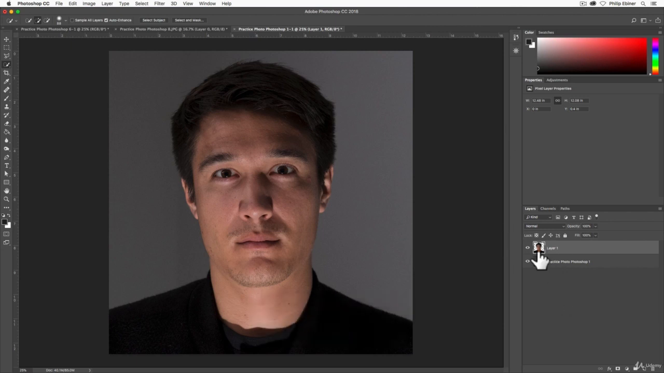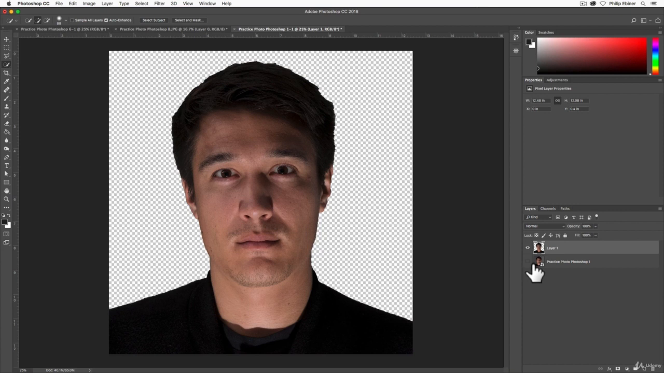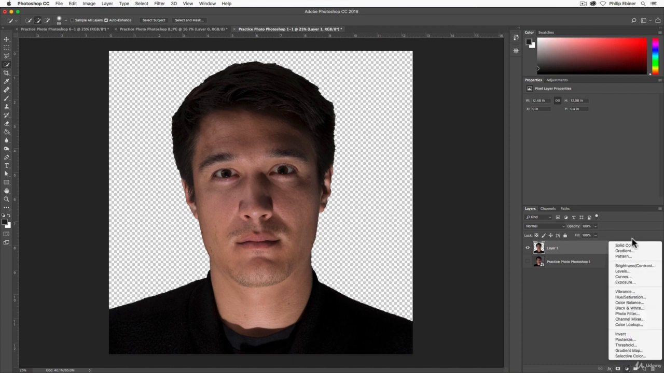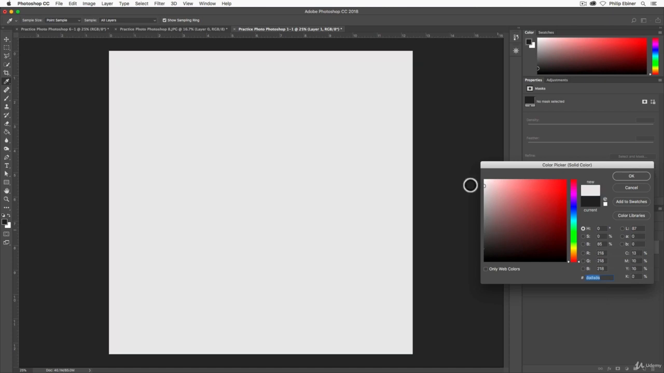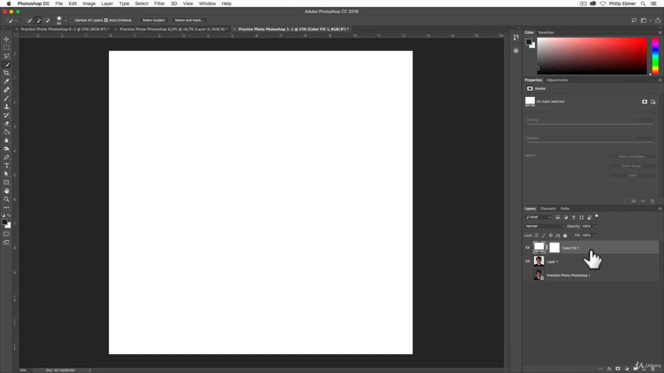And what happens is it created this new layer. And notice if I turn off the bottom layer now, we have a cutout of Sam. Let me add a white background so we can really see what this cutout looks like. If I click this button down here, the one we saw for the new adjustment layers, there's a solid color layer. And I'm just going to choose white when the color picker pops up. Click OK. And now put that color layer down at the bottom.